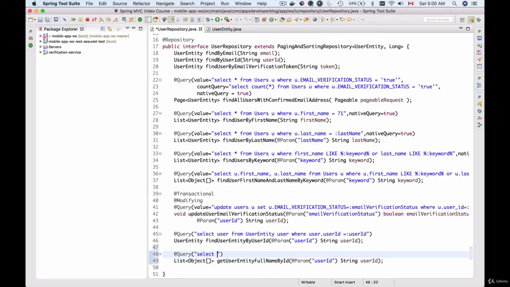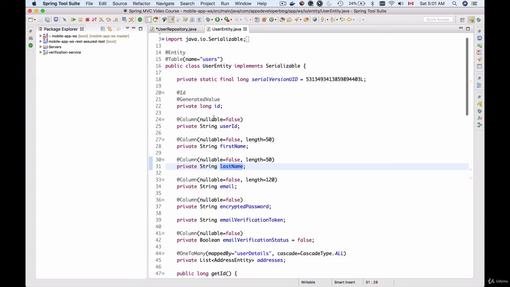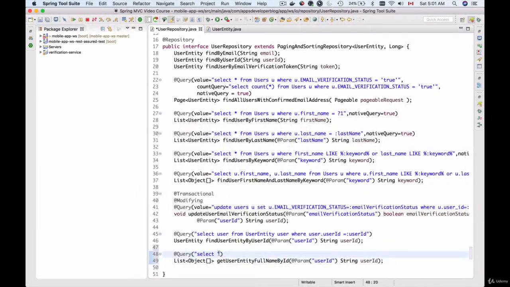So I'm going to select first name and last name. And I will go to my user entity and look up the spelling of first name and last name. I'll go back and I'll say select first name, comma, last name from user entity. Now I'll give it an alias, user. And because I gave it an alias, I will have to use this alias in these two places, user.firstName, user.lastName, where user ID equals, and then the name of the named parameter.